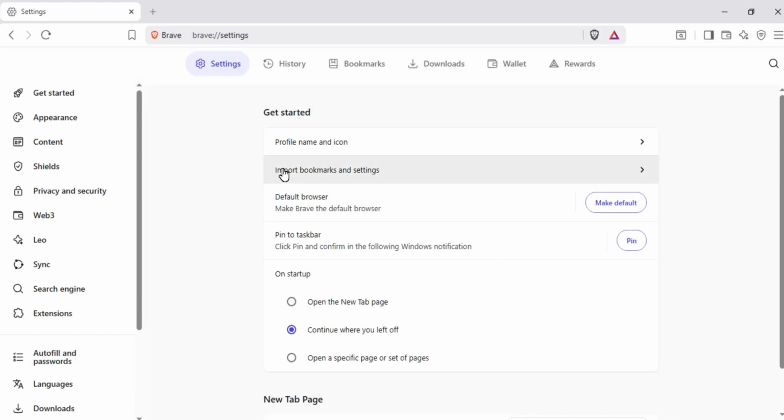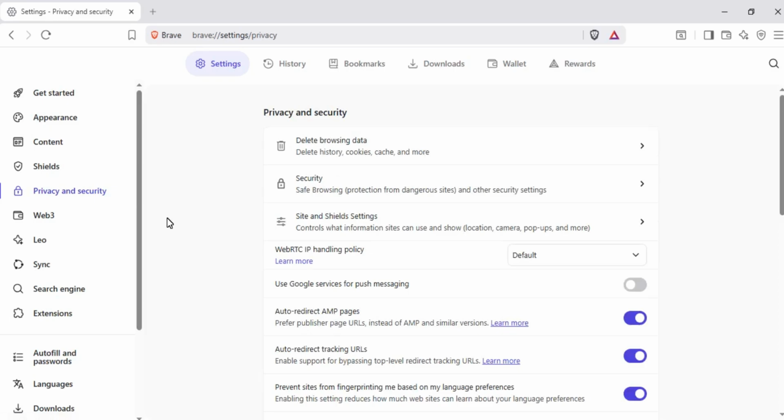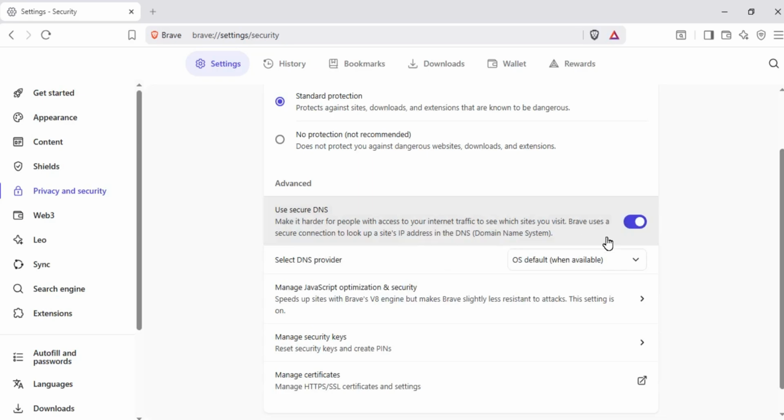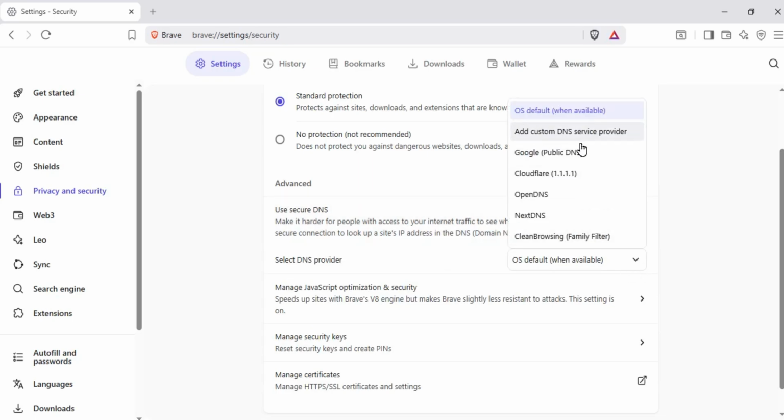Then we will go to the left side of the screen and click the Privacy and Security option, then go to the right and click the one that says Security. Then in the advanced list, we will see the one that says Use Secure DNS. Then we will switch it on.